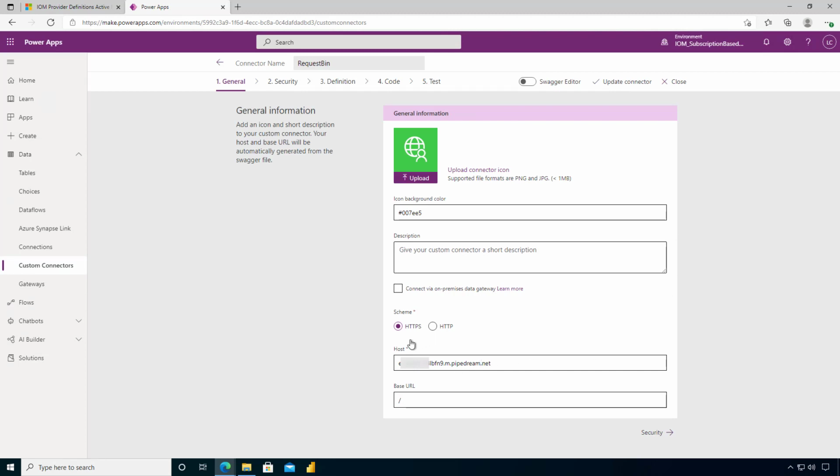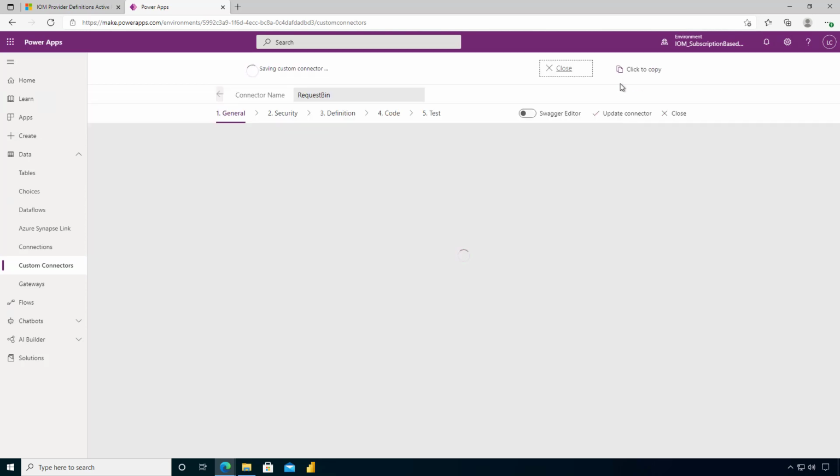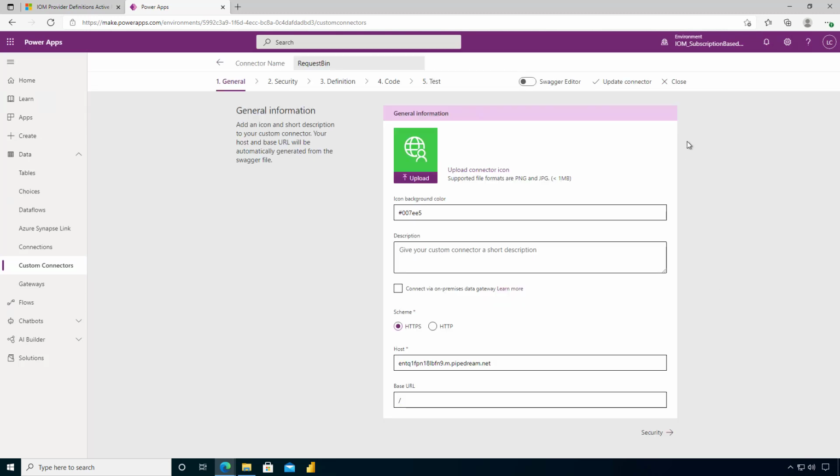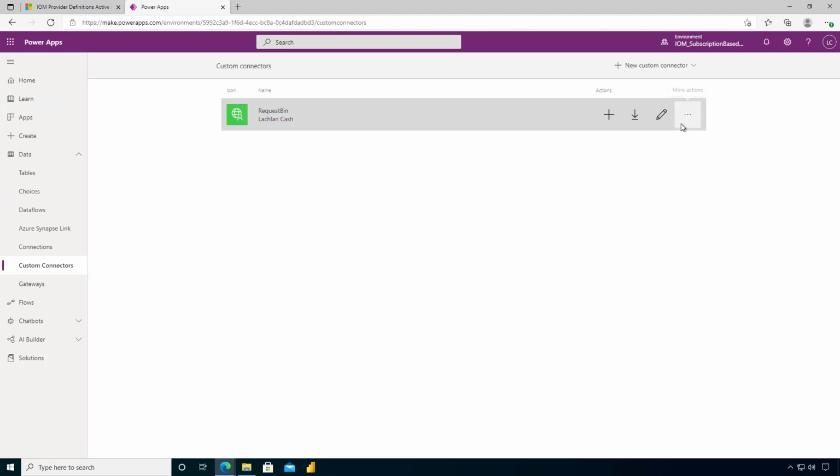In which case we need to specify the endpoint here. So I'm going to put in the endpoint that I've got, and we'll paste that in here. And then all we need to do is simply hit update connector and let that run. Okay, and then I'm simply going to close this.